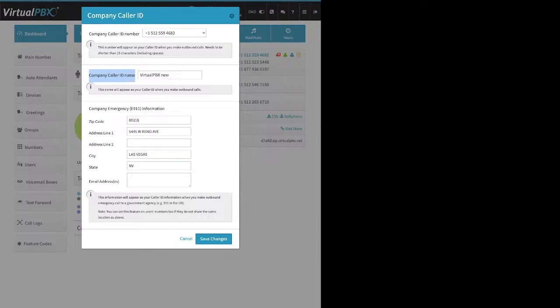The company caller ID name field, this is optional. In the box to the right, you can enter up to 15 characters that you want associated with your phone number. Now, the 15 characters, that counts spaces and special characters. So it's somewhat limited. That's, as far as I know, an industry restriction.